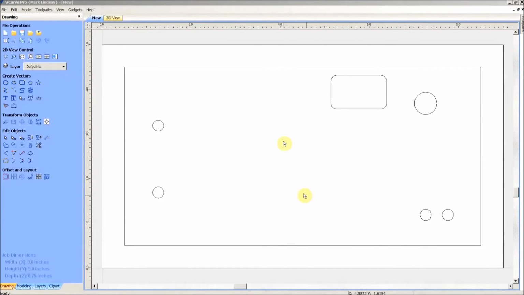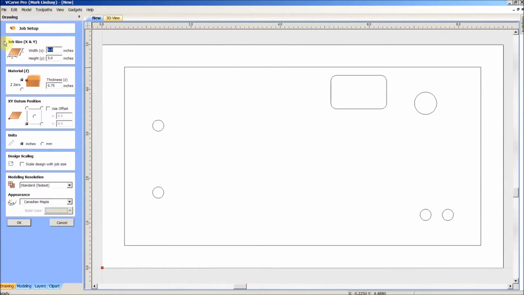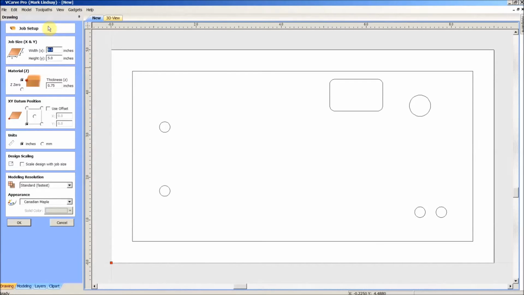Okay, another thing that I got questions on that I just didn't talk about due to time constraints was in the job setup when we first created the new file. We came in here and we set the width in X and we set the height in Y, then I set the thickness in Z, but I did not even discuss my Z0 position. And this can be a controversial topic for some people.